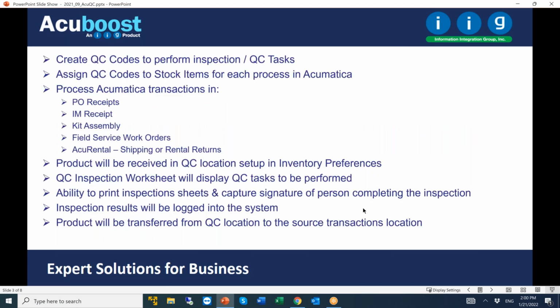So what QC tracking does, it lets you create inspection QC tasks. You assign these QC tasks to stock items in Acumatica. So by stock item, by function, PO receipt, IM receipt, kit assembly, field service, AcuRental, you tell the system what QC functions need to be performed.